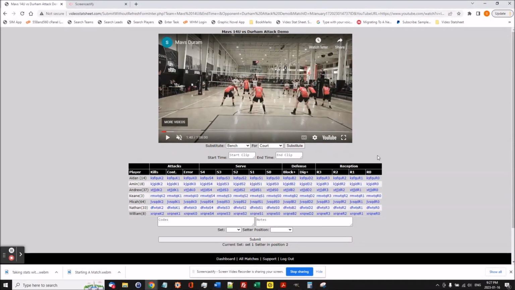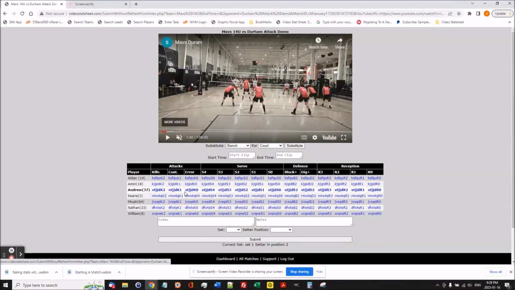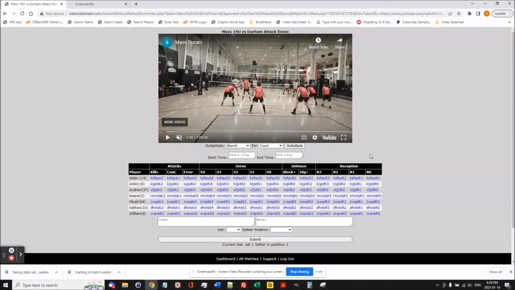When you're creating your team and you were entering your players, you specified whether the players were on the bench or if they were a starter. Now, if they're listed as a starter, they will show up here on the spreadsheet. If they're listed as being on the bench, then they won't. Now, if you want to put somebody from the bench into the starting lineup or onto the court, this is where the substitute drop-downs come in.